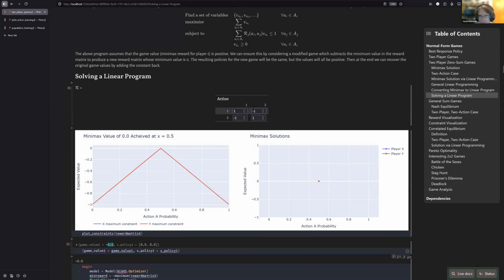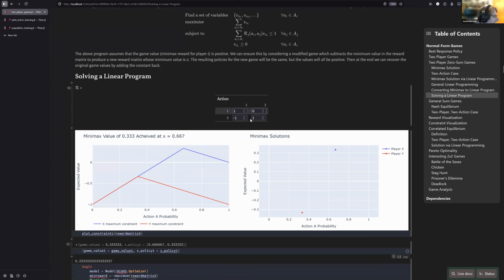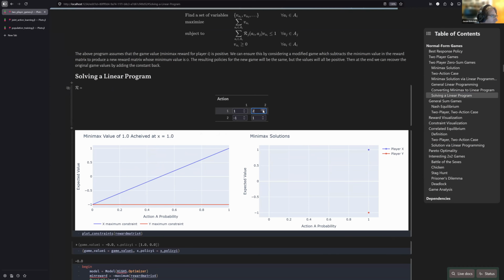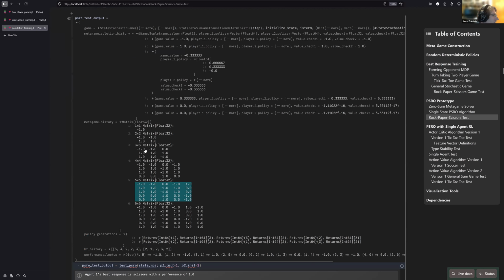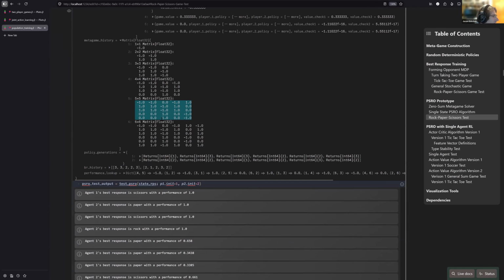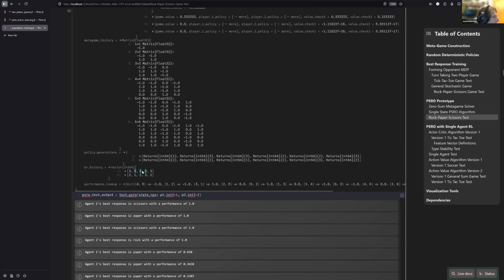This is one with 2 actions, but we can change these values and then see how the normal form game solution changes. But we have this program where we can in general solve minimax games like this, these matrix games, which is exactly what each of these in the history ends up being. And here's the best response history.